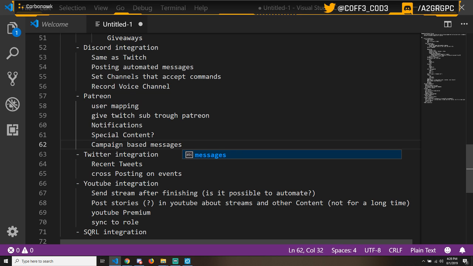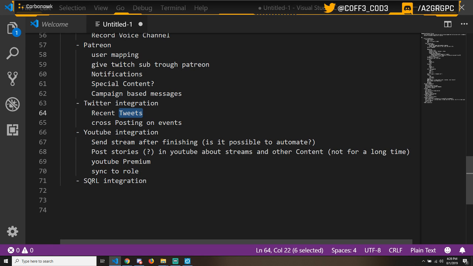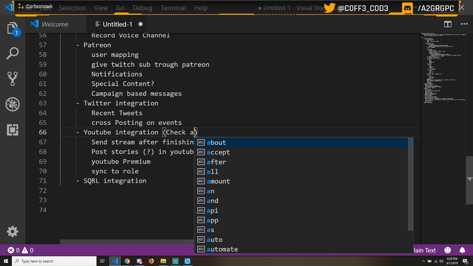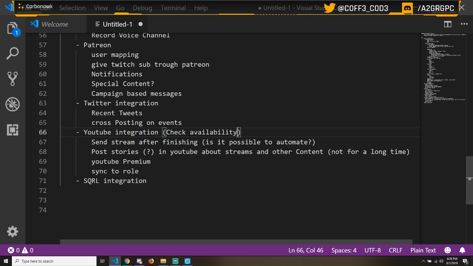Okay. We could use Patreon integration to, for example, when you launch a new campaign, they get automatically added into your Discord and your live chat and Twitter. Cross-posting on events, same thing as earlier, recent tweets, import them into Discord, Patreon, and so on. YouTube integration, if this is possible. Check availability. Okay, I think it's like this. We will see if we can sync roles here.